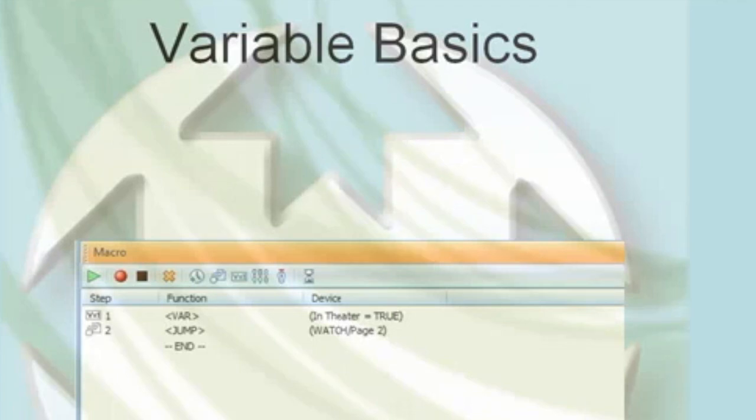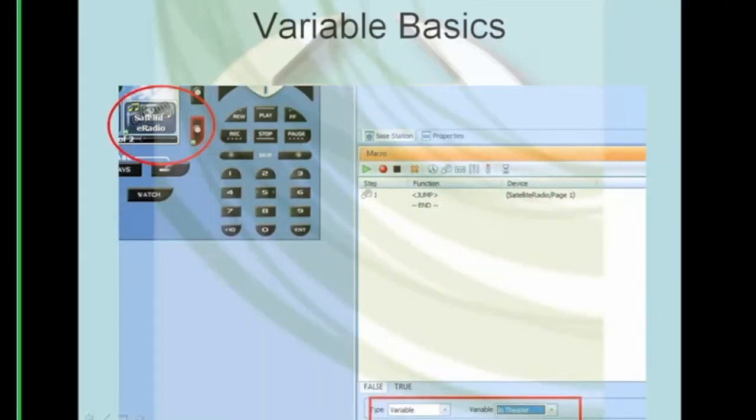It'll be a simple one with just two commands. It sets a variable called inTheater as true and page jumps to the source page. Notice that this is a normal macro. On the source page, we'll focus on the satellite radio button. This is where it'll be a macro that's dependent on a variable called inTheater.